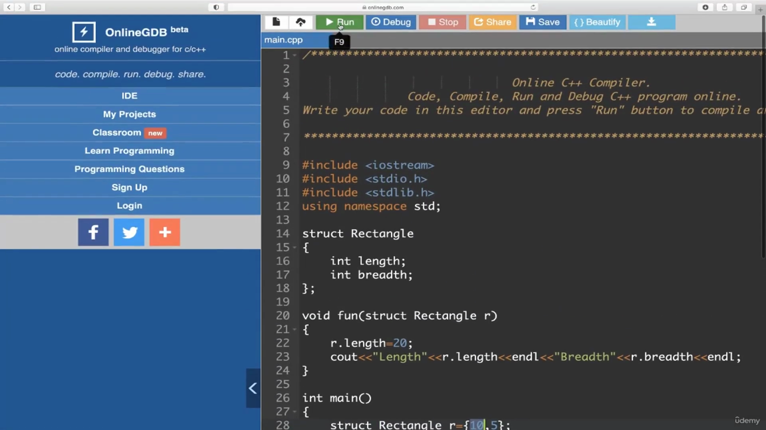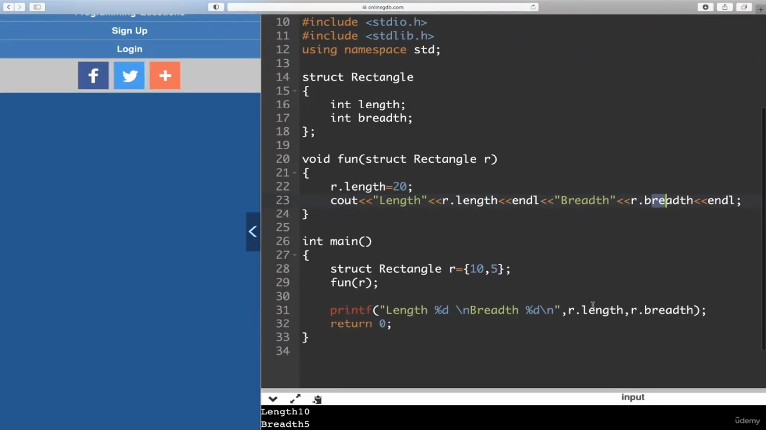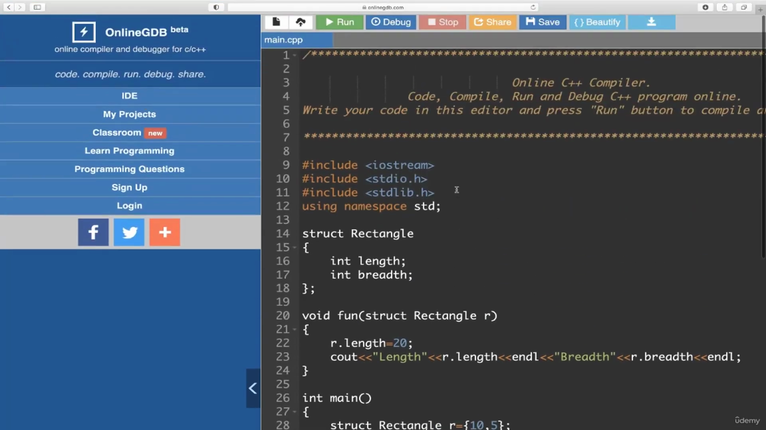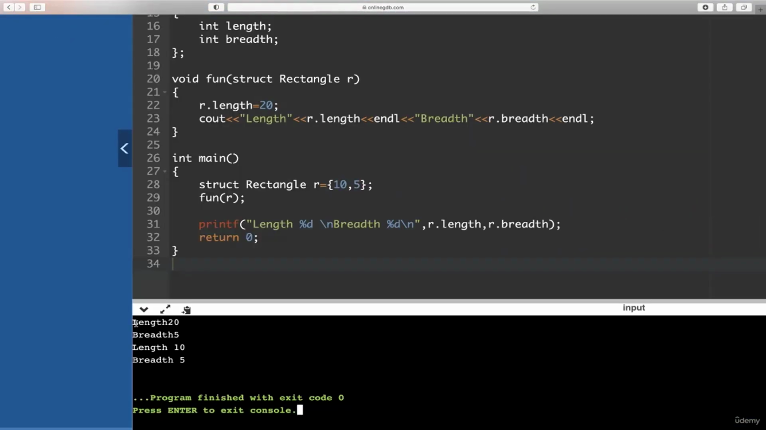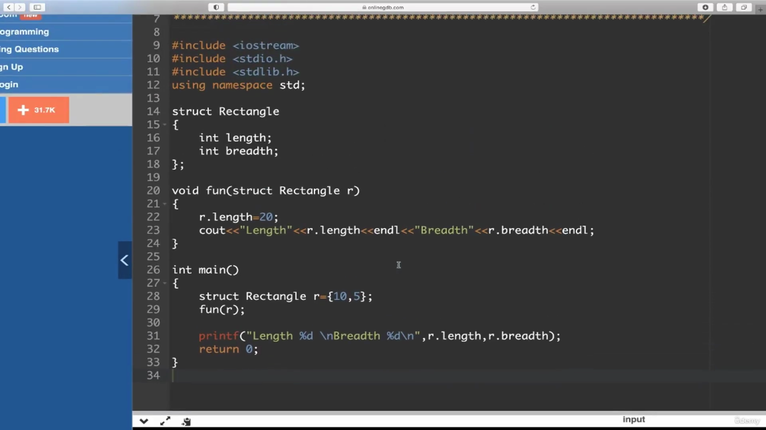Let us run and see. We should get the result as 20 here and 5 here. Then here back again, length is 10 and 5. This will not change. That's how it is proved that it will not change. See, the result is length is 20 and breadth is 5, and the length inside main function remains 10 and 5. That's it. This is call by value. Now let us look at call by address.